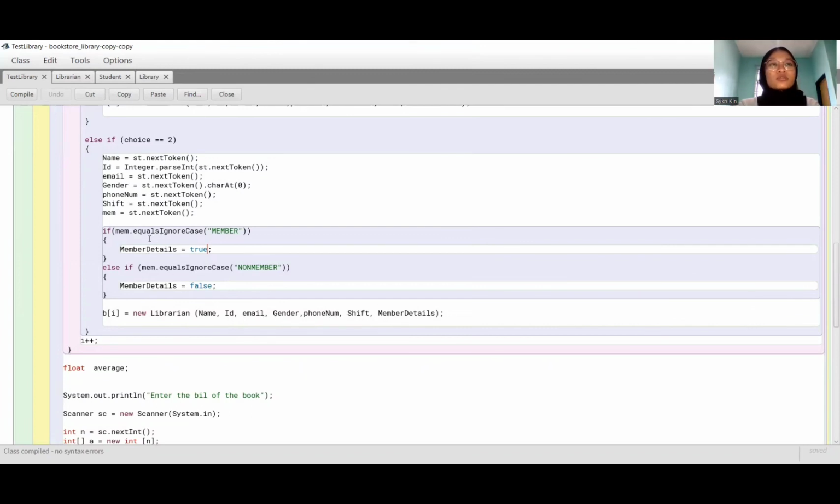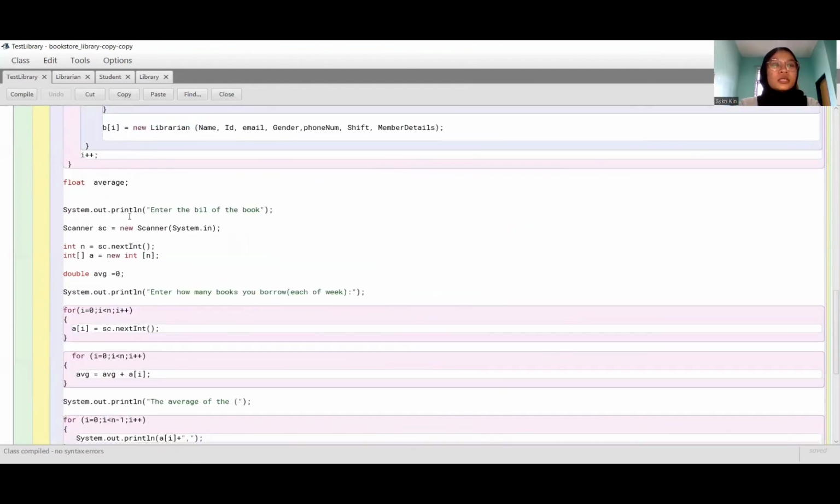So here we also have an if else condition for member. If the librarian is a member, so they will output true. But if non-member, so the output will be false. And then for the float average, we also will find the average. So the declaration we use is float.